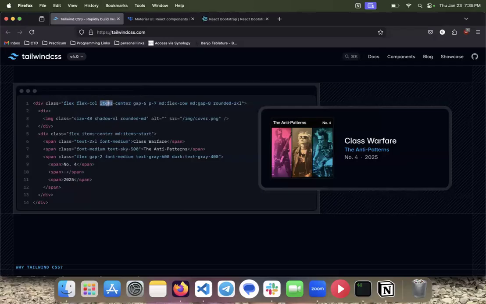This centers all of the items. This creates a little bit of gap. This is probably a margin between the items. This is padding. This is the flex direction. But if my screen size is only medium rather than large or extra large, then we're going to arrange things in a row instead of a column.